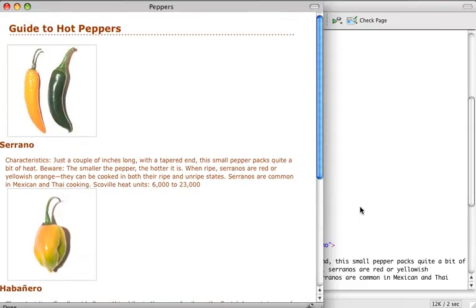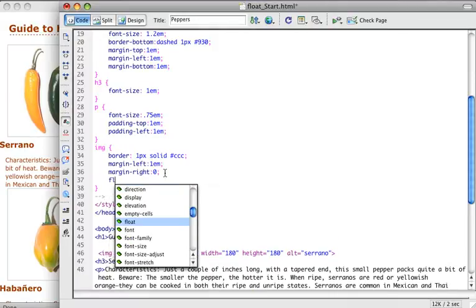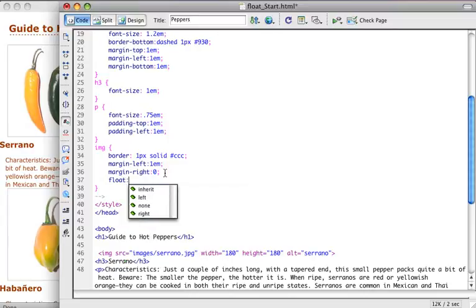So now let's go ahead and add the magical float and see what happens. I'm going to come back to my image right here, and I'm going to create the float, and I'm going to float left.